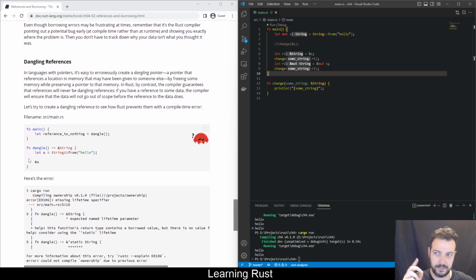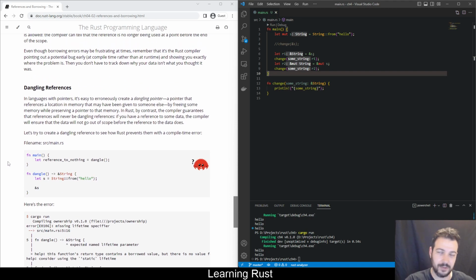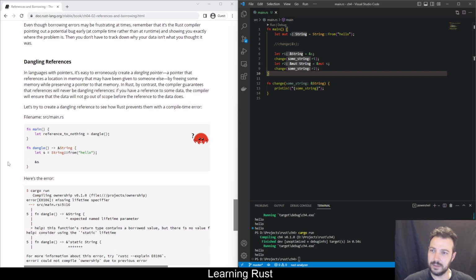Okay, dangling references. I think we'll stop after this page. We'll peek ahead, but we'll start. In languages with pointers, it's easy to erroneously create a dangling pointer, a pointer that references a location in memory that has been given to someone else, by freeing some memory while preserving a pointer to that memory. In Rust, by contrast, the compiler guarantees that the reference will never be a dangling reference. If you have a reference to some data, the compiler will ensure that the data will not go out of scope before the reference to the data does.